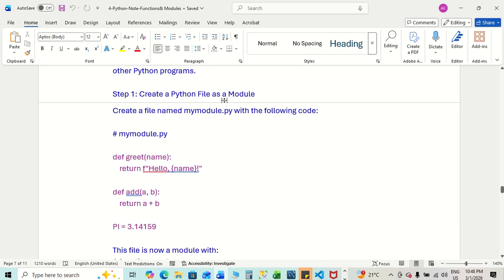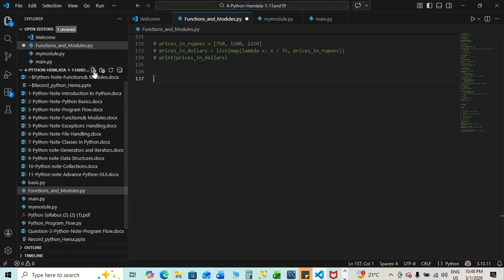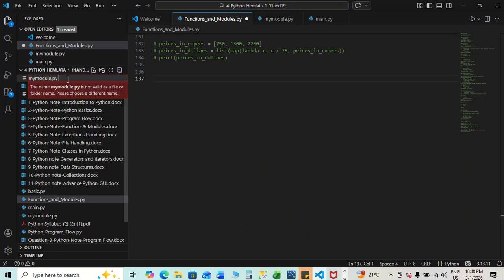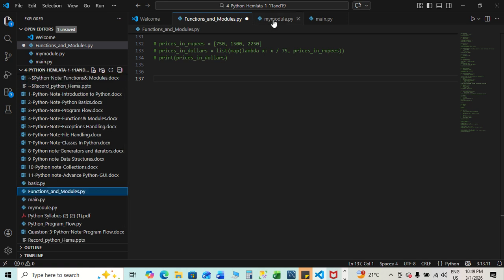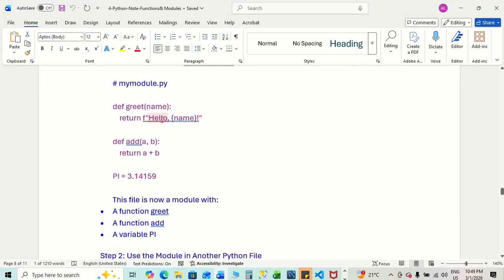Create a Python file as a module. Okay, give a name, create a file whose name is module.py. Just copy this name and paste it like this, and just enter. So when you enter, you get a file like this. Fine. And then copy this code.